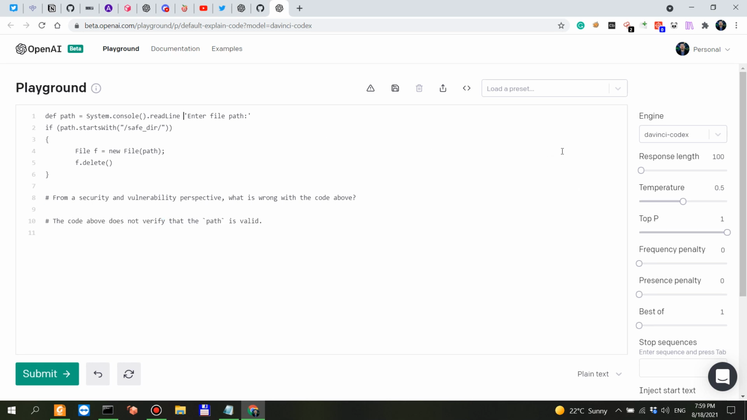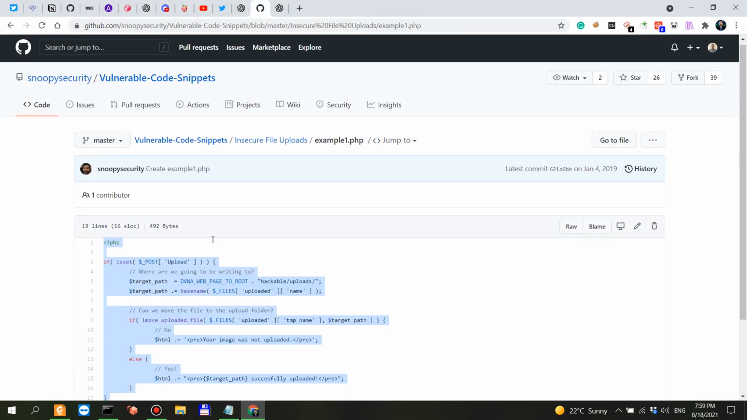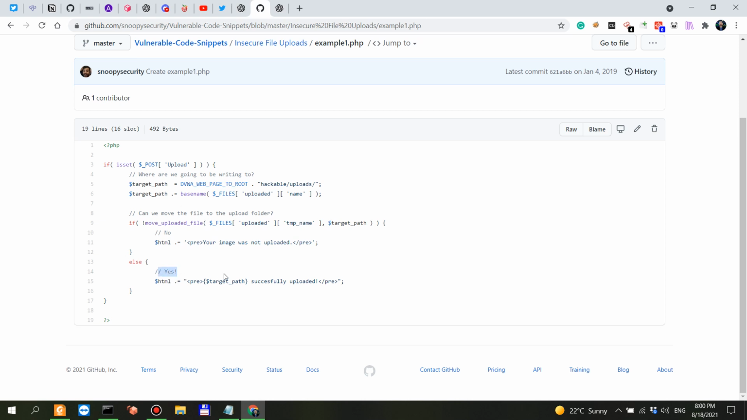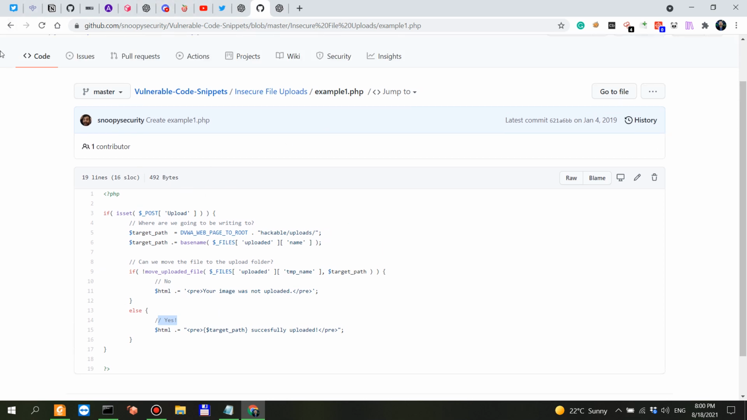So maybe, as far as I know, Codex was actually trained on 90% Python and then some JavaScript, Java, and some others, but the majority of its training has been done, if I am correct, on Python. So with this simple snippet of code, the model was able to determine that this is a path traversal. In the first submission, it was also able to tell us that this is a file upload vulnerability.